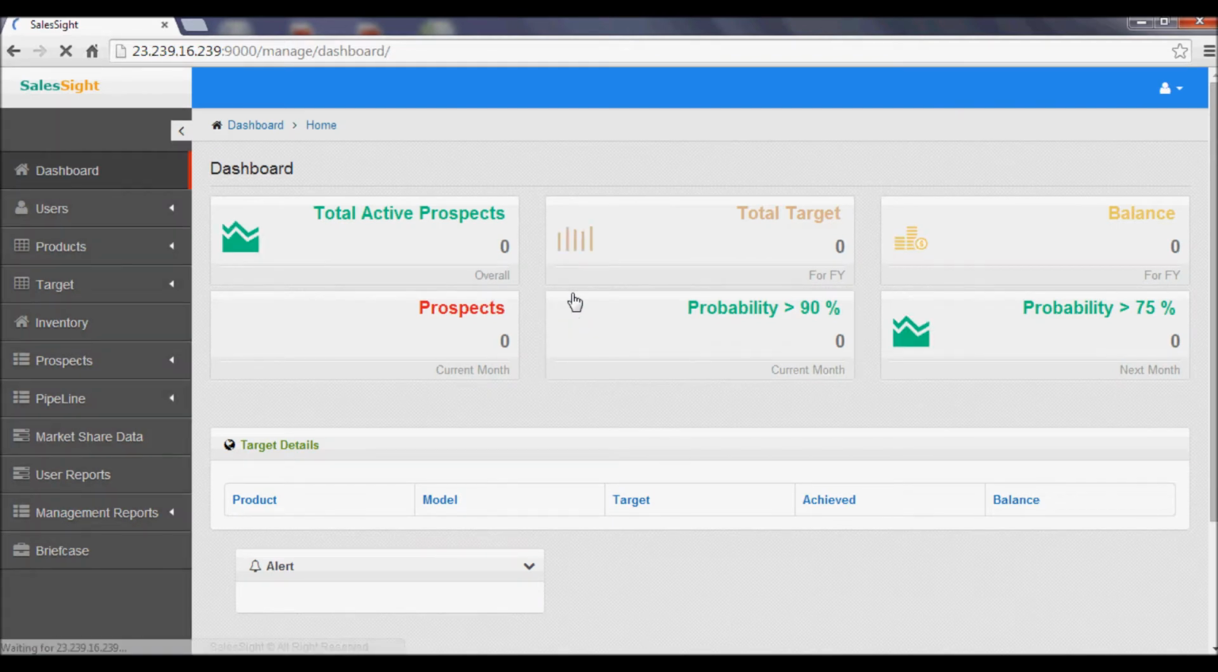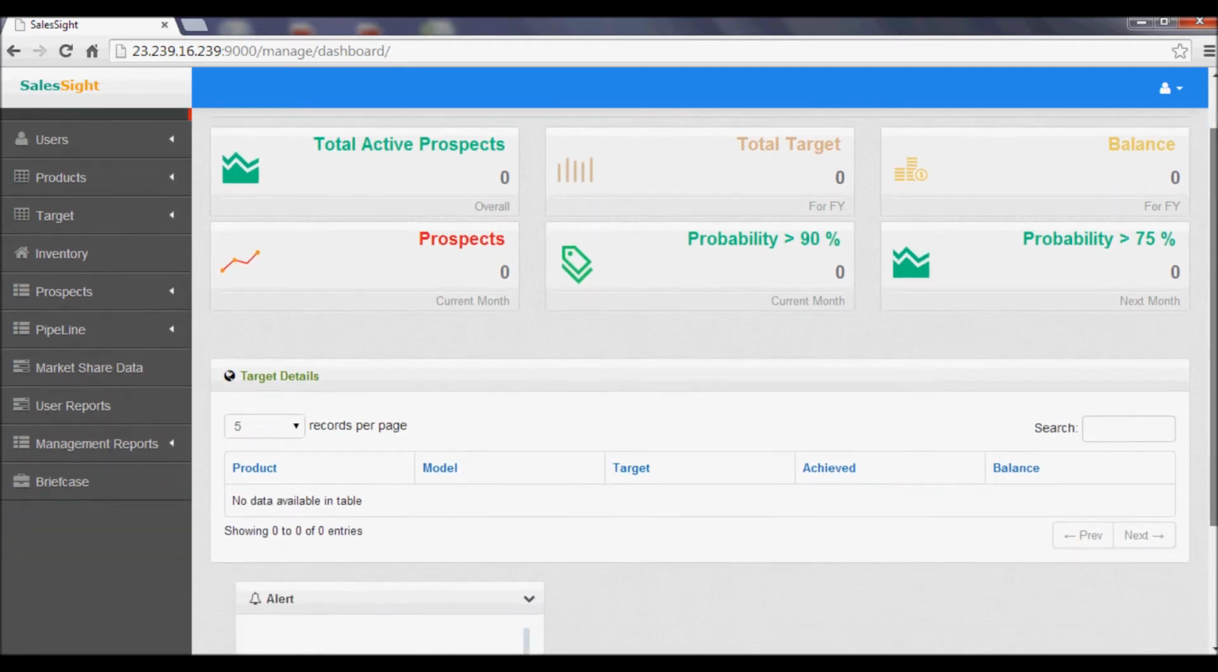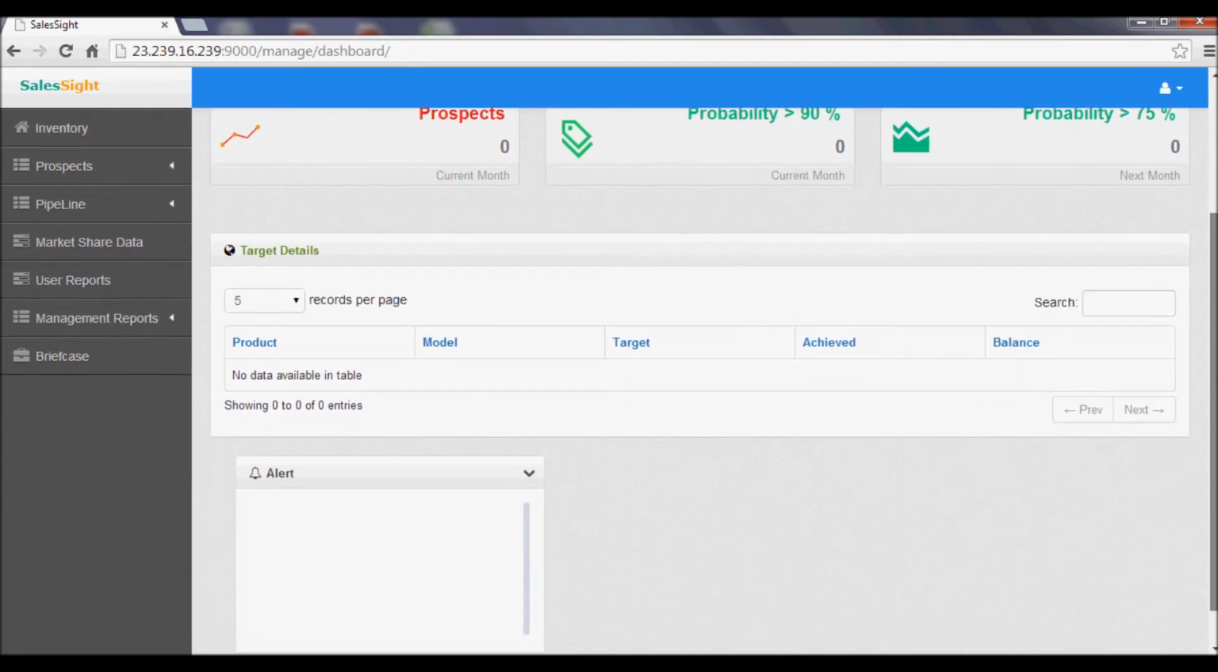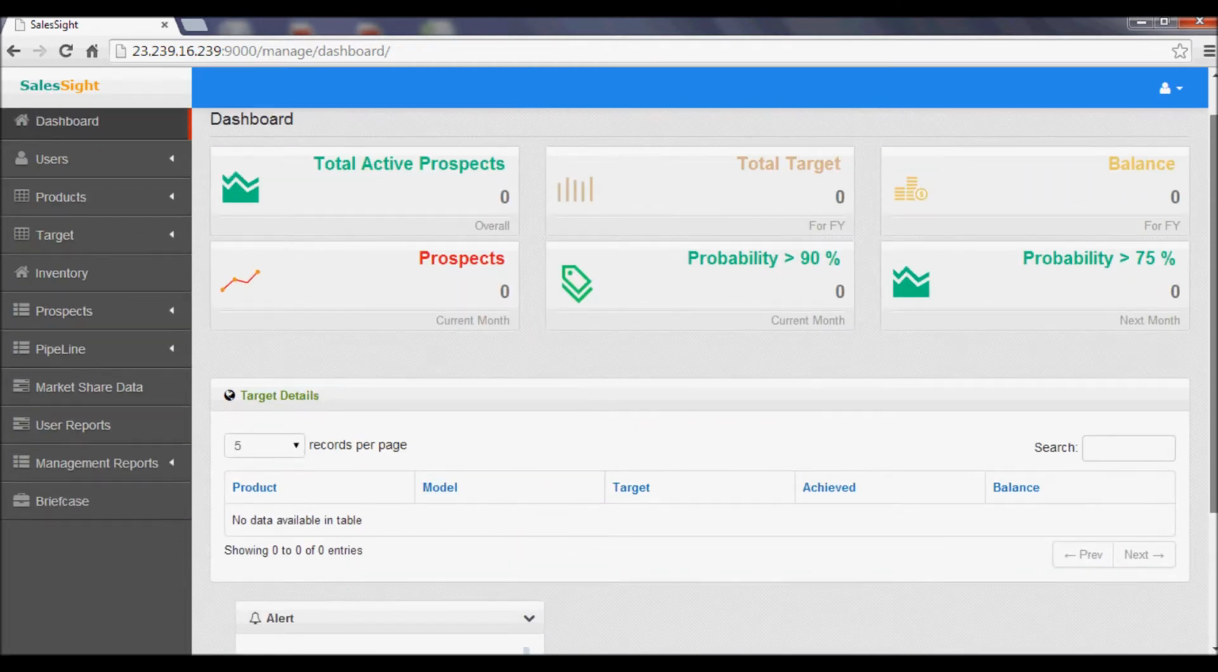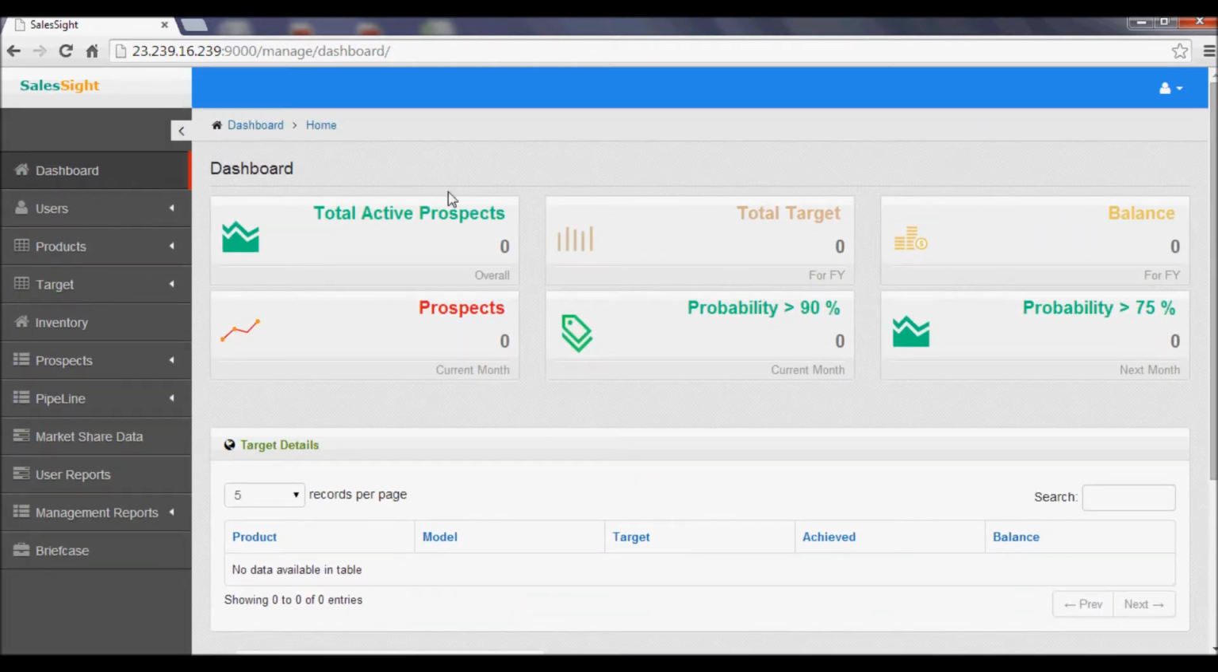On the right-hand side you have 6 customizable buttons which can give a snapshot of sales numbers. The total target and the achievement is notified in target section. Any schedule skipped will be notified in alert section.